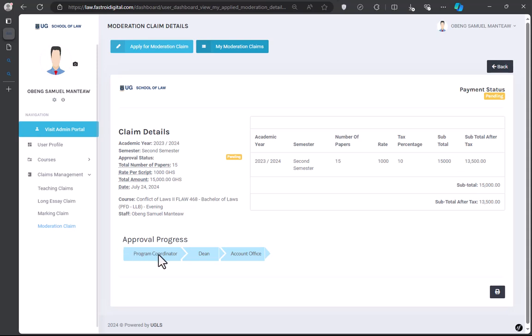If the program director was to approve the moderation, there would be a green tick. If the dean was to approve, there will be a green tick. If the accounts office also approves, there should be a green tick. But in this case, nobody has made any approvals to this claim yet. And also to the very top, we see that the payment status is pending, due to the fact that nobody has approved this claim yet.